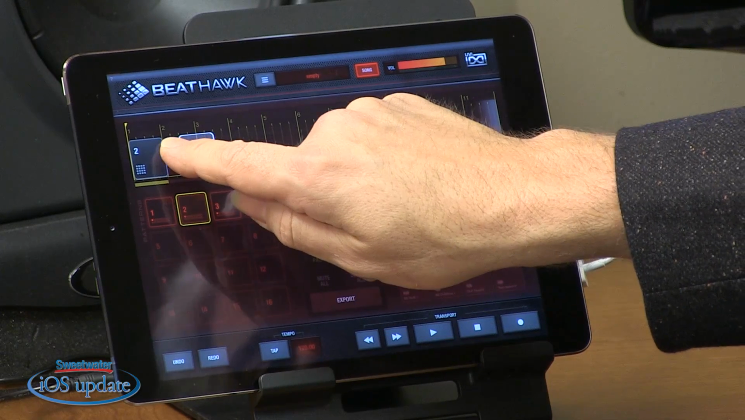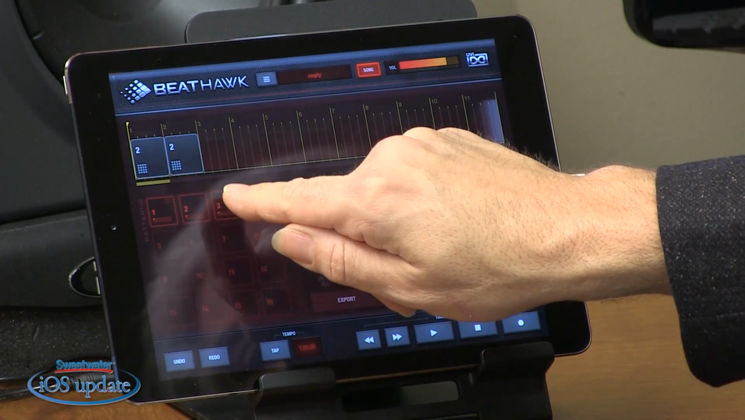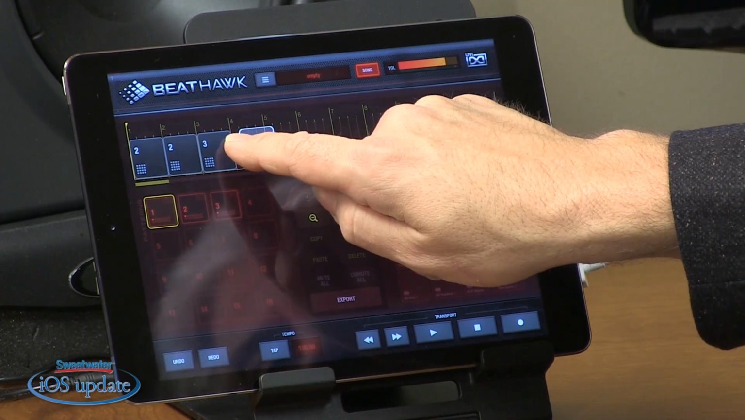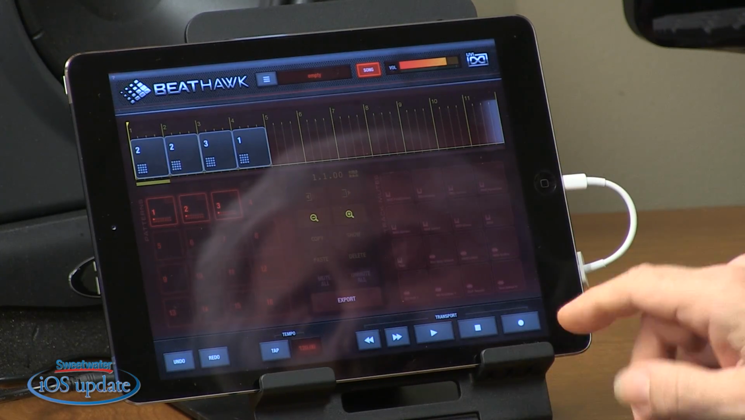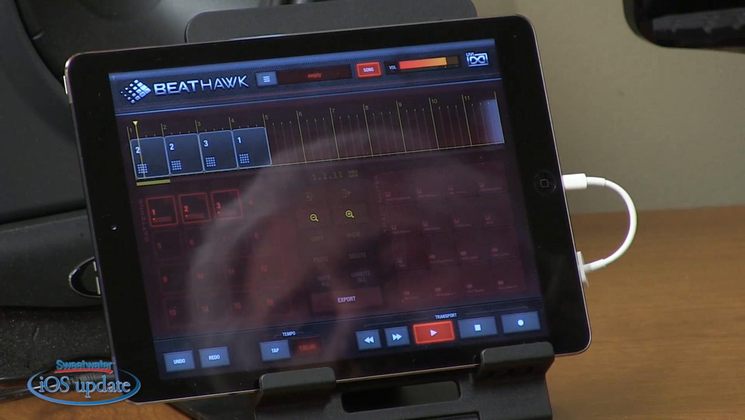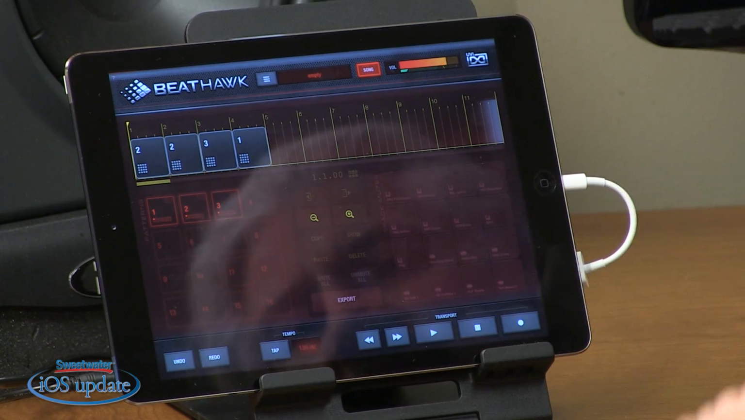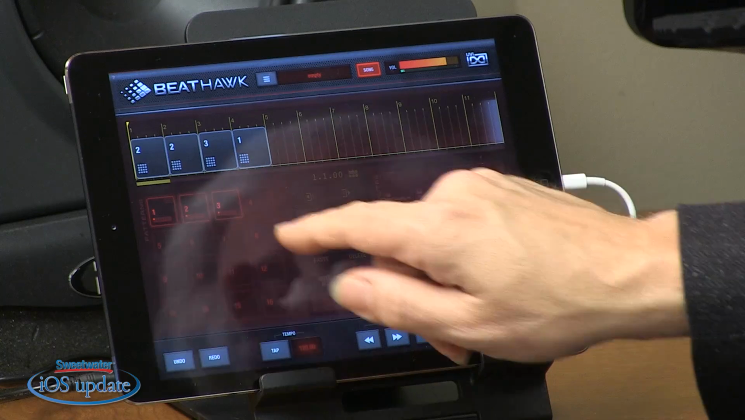We'll let that go for 2 bars. Each of these is 1 bar long. Then we'll add our pattern 3 and pattern 1. And that will create our song. Now we can play that back. So it's very easy.